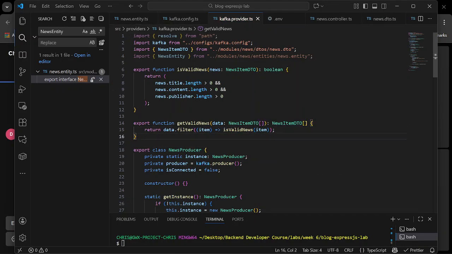So guys, this is it. I created two functions. This one is to check if a particular one, just one news information, is valid. That's if the title, the content, and the publishers are not empty. None of them is empty. Then I created this function to get arrays of data items. Then it processes each of them using this logic here, this function here. Then it only returns the ones that are valid, right?